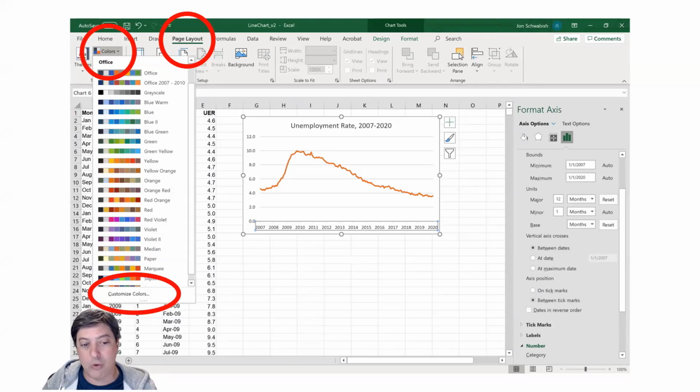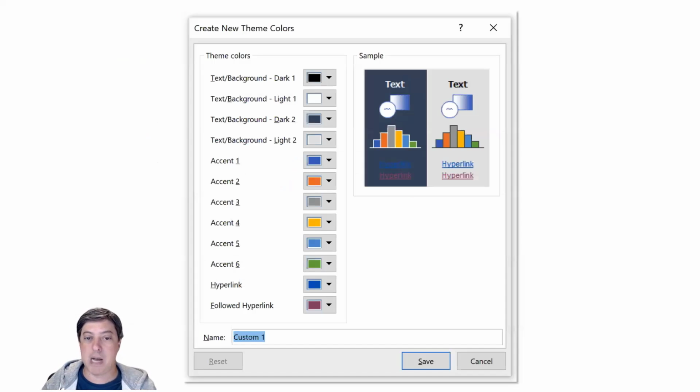There's blue and blue-green and green yellow, et cetera, et cetera. But at the bottom of this menu, as you can see, I've circled it here in the screenshot, is a customized colors button. So what you're going to do is click that customized colors button, and you're going to get this little pop-up menu. And this pop-up menu is going to enable you to change the colors in your default palette.